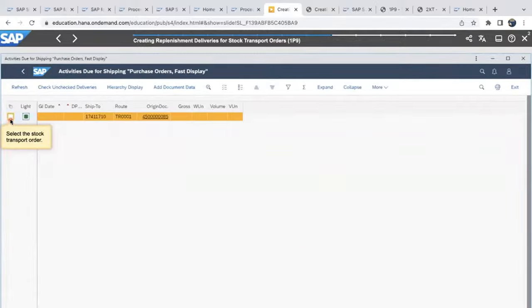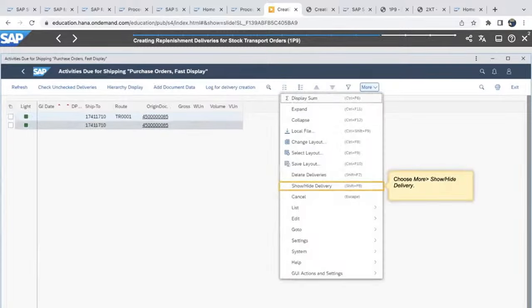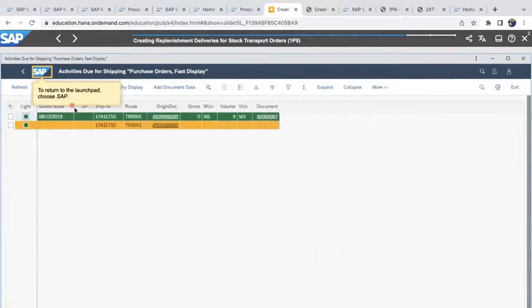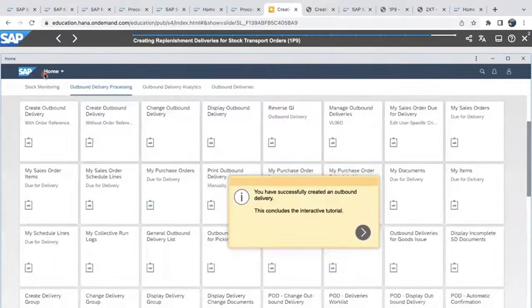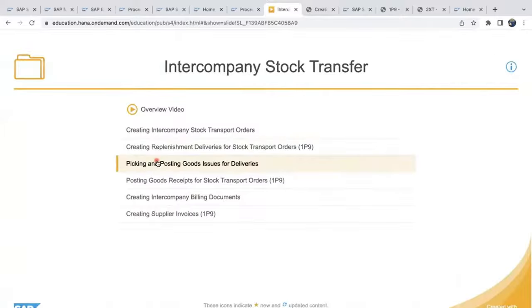Now the system has shown everything is the same as our VL10B. I don't see any difference here. Select and click background. In ECC we used to see the background at the top, but in S/4HANA the background is at the bottom. Then yeah, the delivery is created. The screen is everything the same as our VL10B. Then show or hide delivery. You can see the delivery document. Earlier we used to see it under the log. The delivery is successfully created.